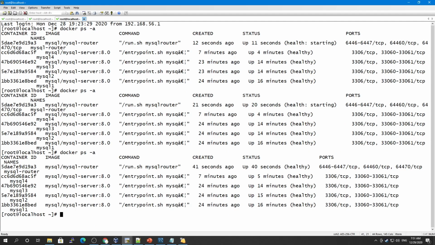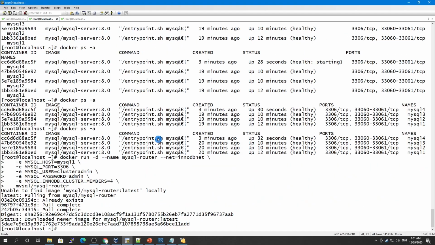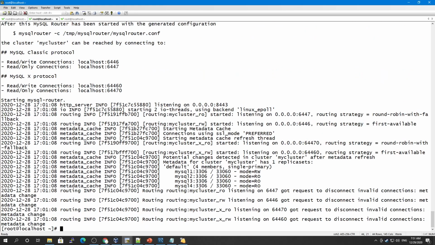Now you see here it's in a healthy state, and this is up and running. In order to check what it has done, we will tell Docker that we need to see the logs of MySQL router and show me what it has done.